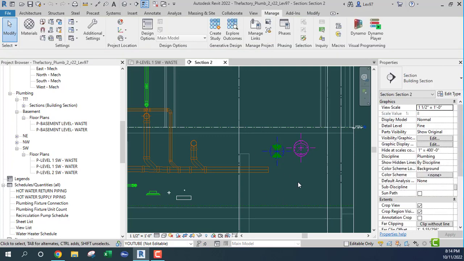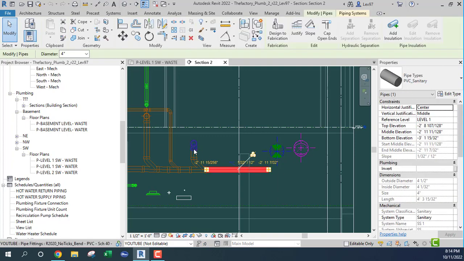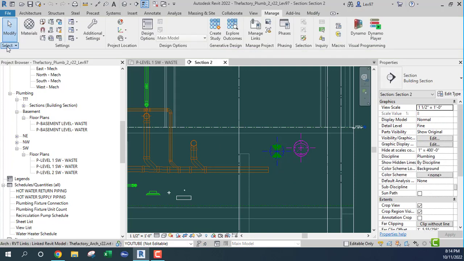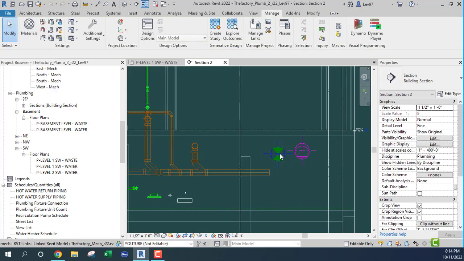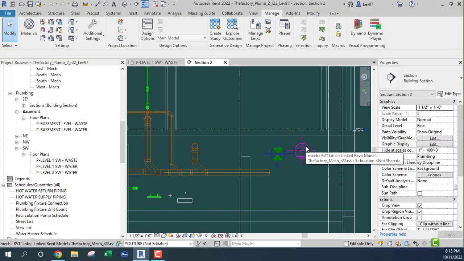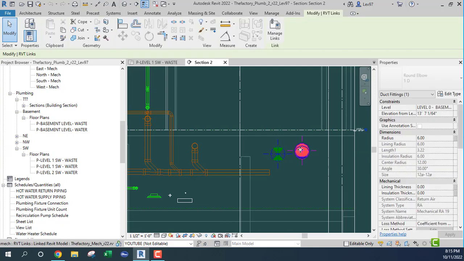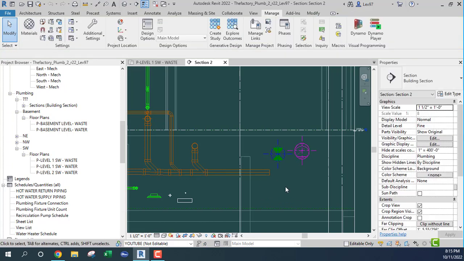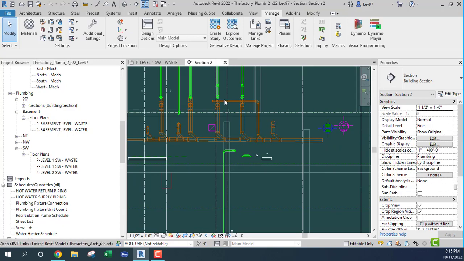Let's do this. I was just going to call those out. Well, you know what? Just for an exercise, you hover over and tab, right? And left click to get this property. And it is a round duct, and it's supply. So escape, hover, use your tab key, use your left mouse to select, and you find out that it is a return air.